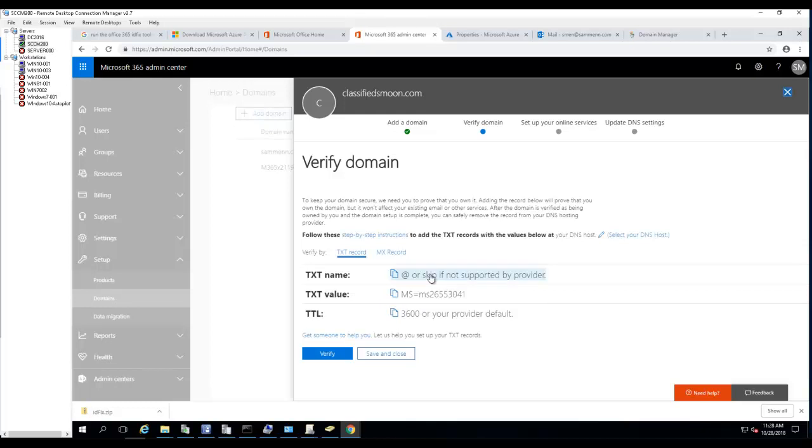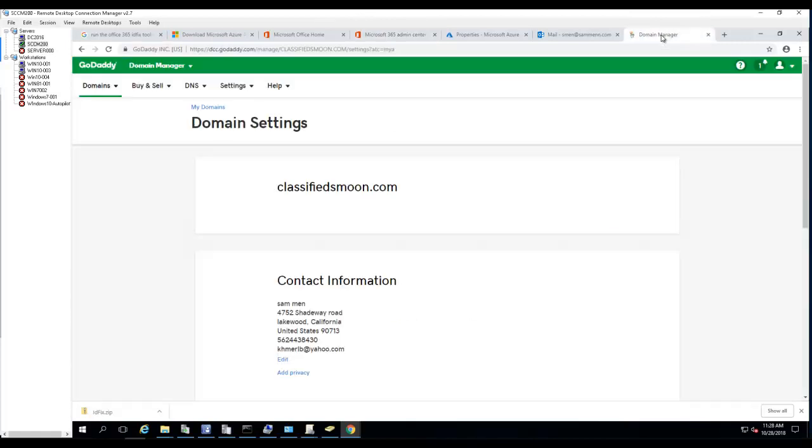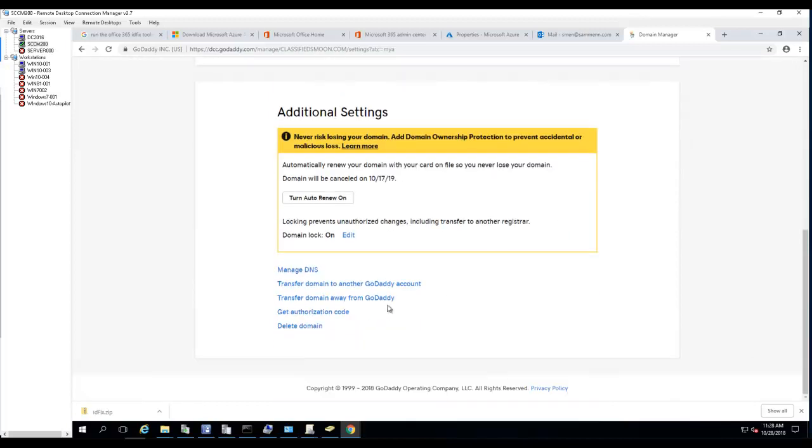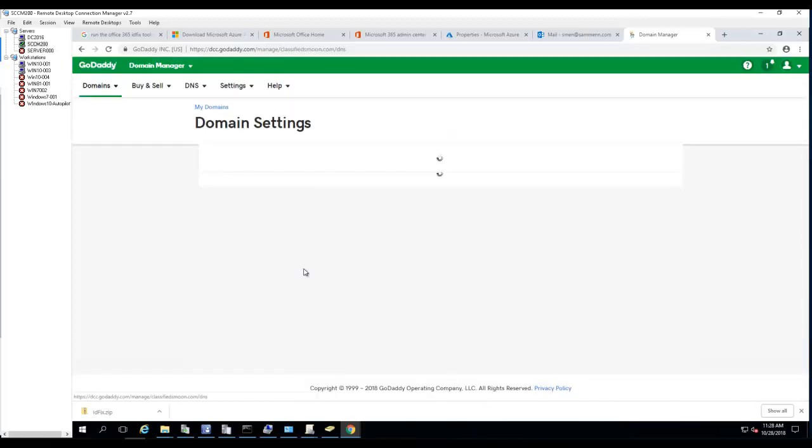So what you need to do is add the text record here, the MS equals MS to whatever your number is. I'm going to copy this information and go to my domain registrar. I already logged in, so what you need to do is go into Manage DNS.